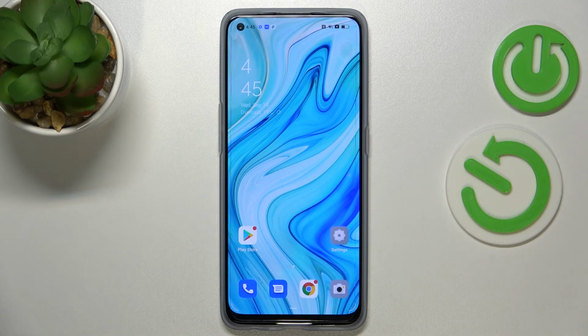This is how to block a number in your OPPO Find X5 Lite.